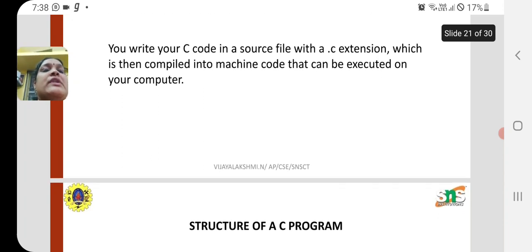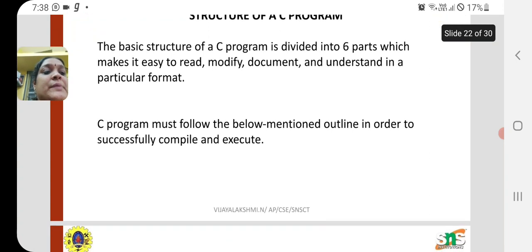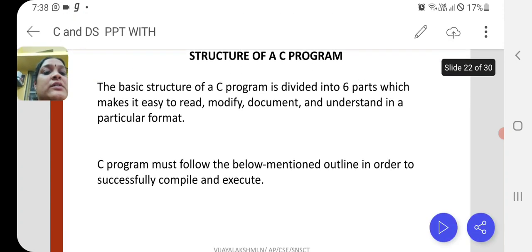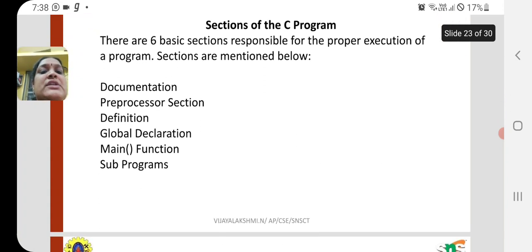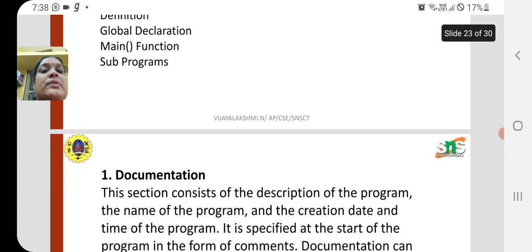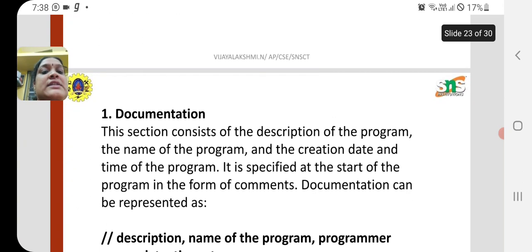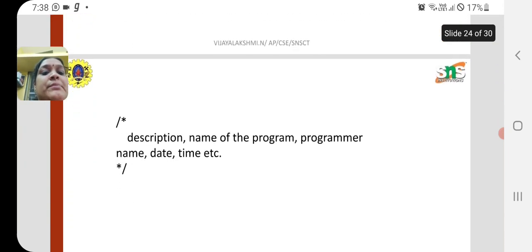You're going to save a program with the extension .c, and this is the basic structure of a program, which mainly has 6 parts. One is documentation, second is preprocessor, third is definition, fourth is global declaration and main function, and last is the sub program. Documentation is just giving the name of the program.